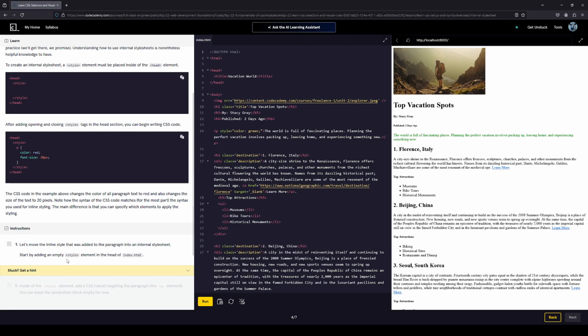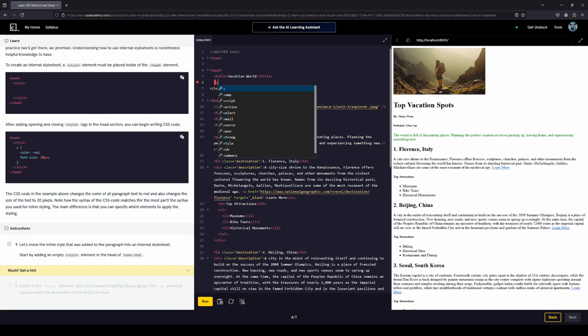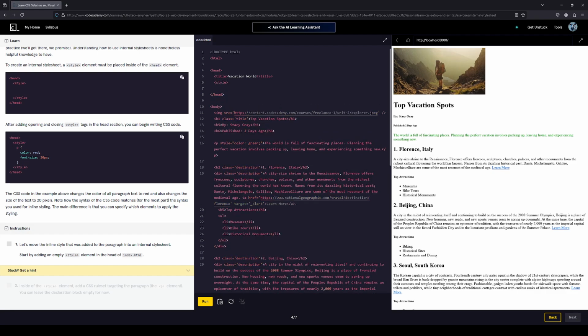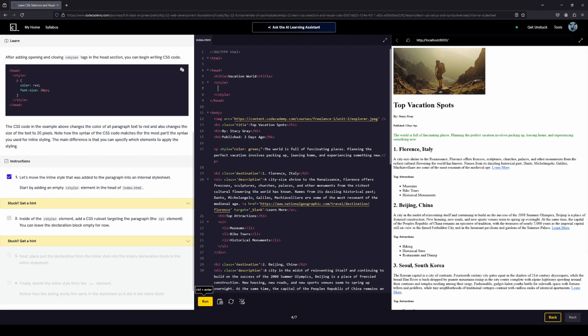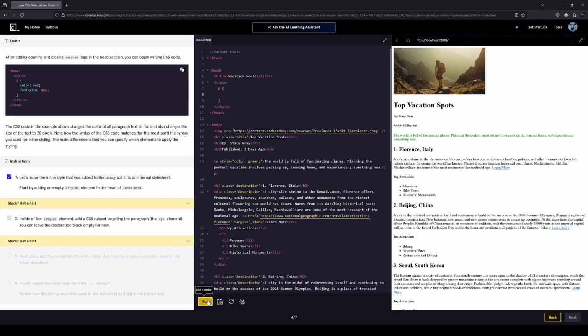Start by adding an empty style element in the head of index.html. Okay. Didn't finish that. It's weird. Must nearly be like a built-in thing. Okay. Boom. Inside of the style element, add a CSS rule set targeting the paragraph element. You can leave the declaration block empty for now.